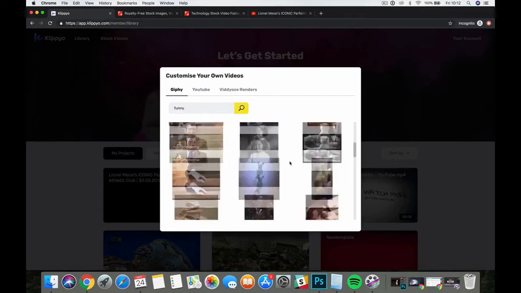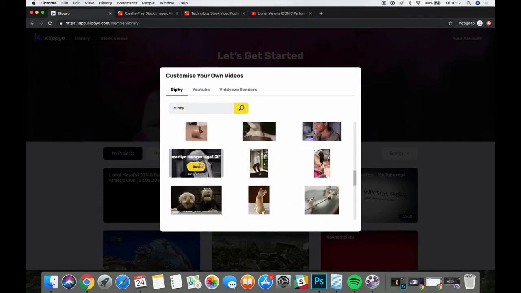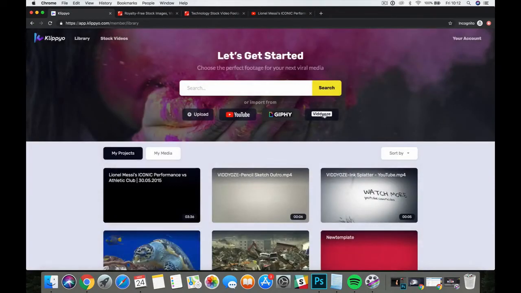Okay, it will find lots and lots of GIFs related to that. And again, you can add these straight into Klippyo, import them, and start creating a video with different GIFs. And then finally, we've also got a Viddyoze integration as well.